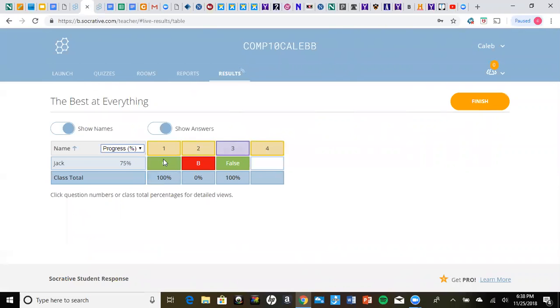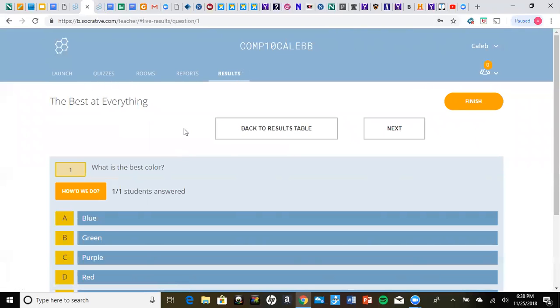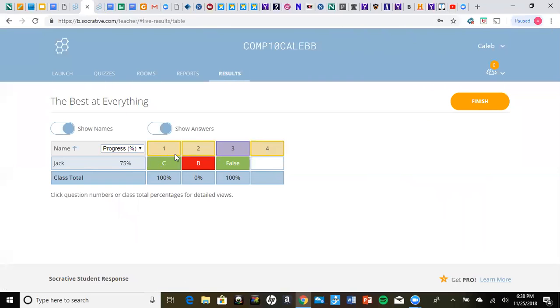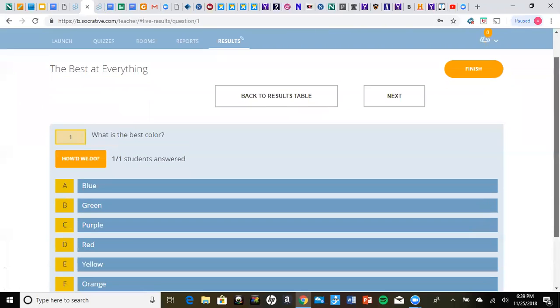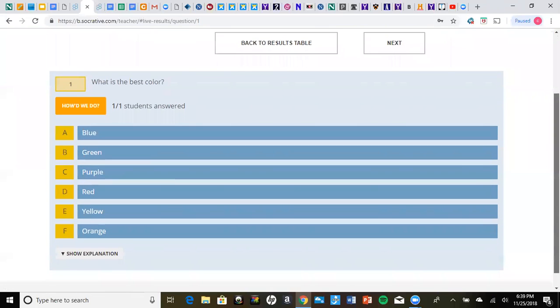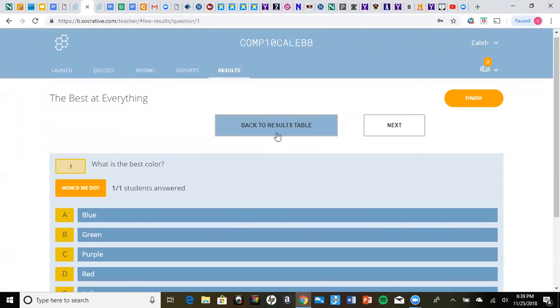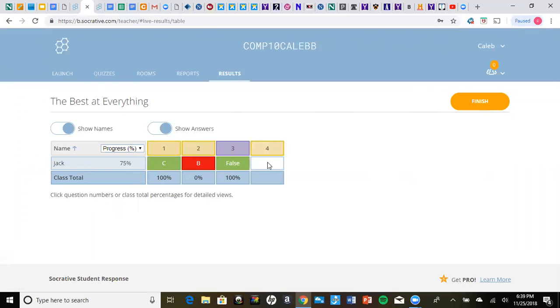So we've answered those 2 questions now. You see here we got both of those correct, so they're in green. And it shows us, if you click on the numbers here, it'll actually show you the question. So 1 of 1 students answered it. A lot of really good information here. And then we've still got that last question that we haven't completed.